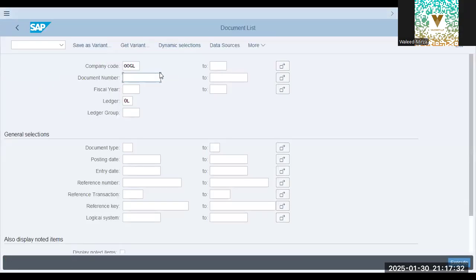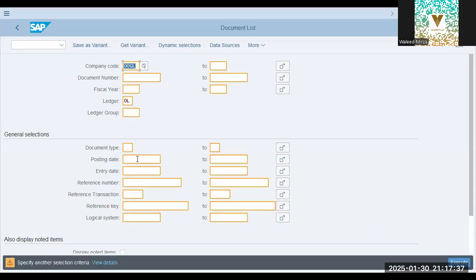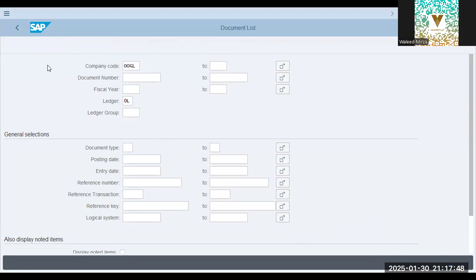Okay, let's see if we have entered any document in this code. Since this is a warning in orange, just press enter and it will just go away. No corresponding items exist. Okay, so let's go for our first entry.